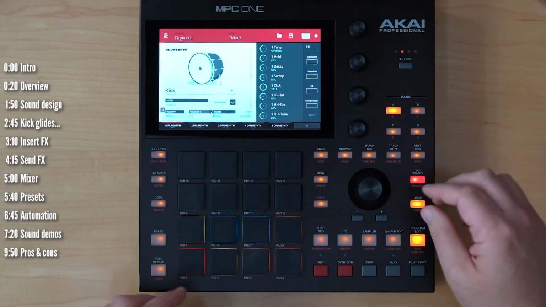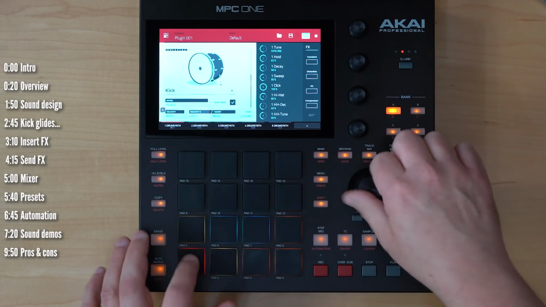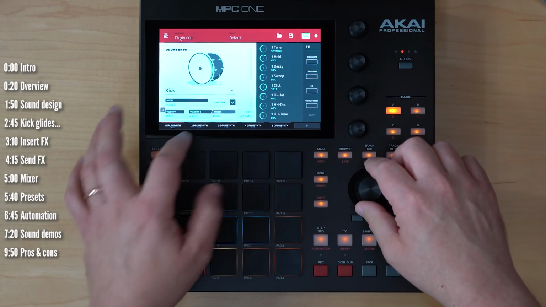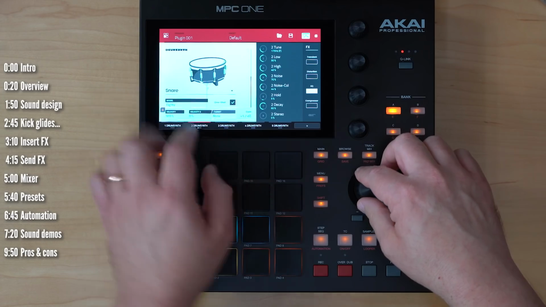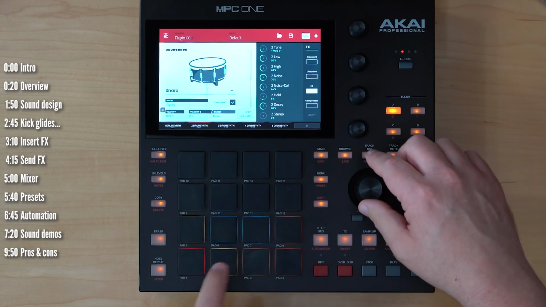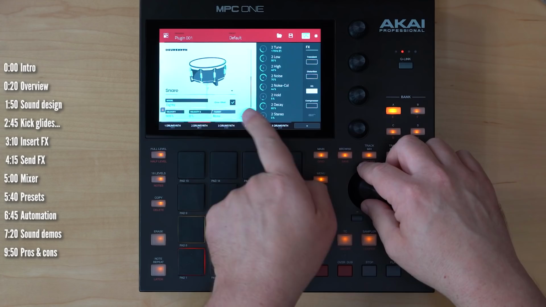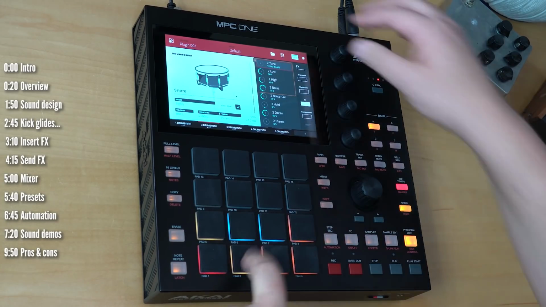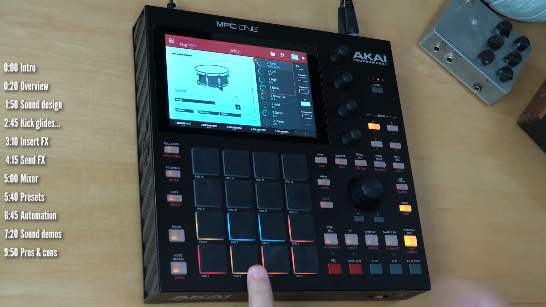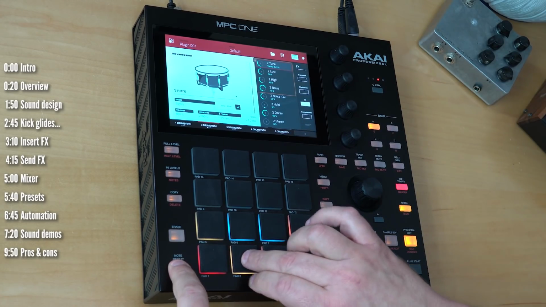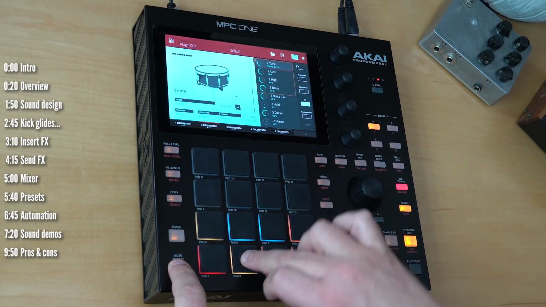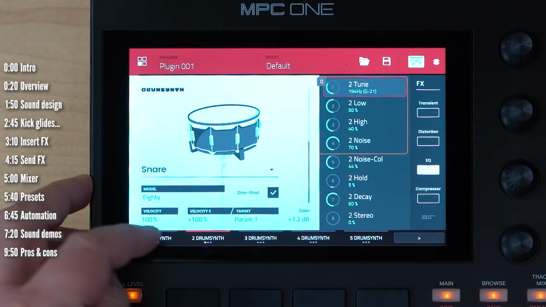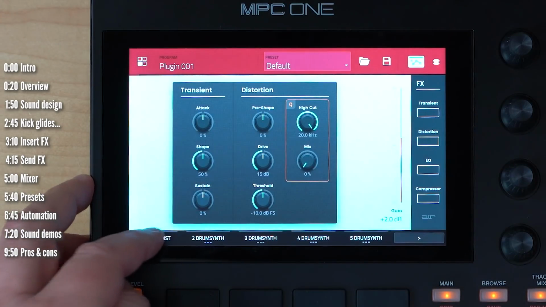For example, you can map velocity to any parameter you want. Let's say, let's go into here maybe, and map velocity to the tuning of this snare. So that's parameter number 1. So now the harder I press, the higher the tuning. And you'll hear this better if I hold note repeat.